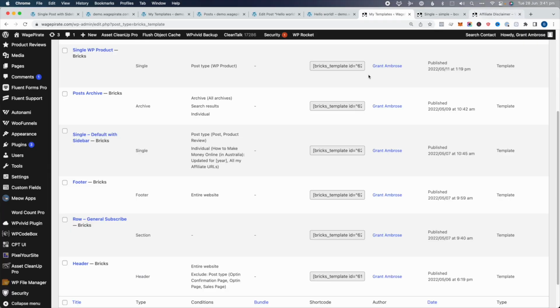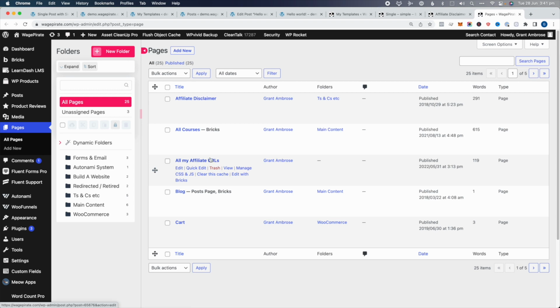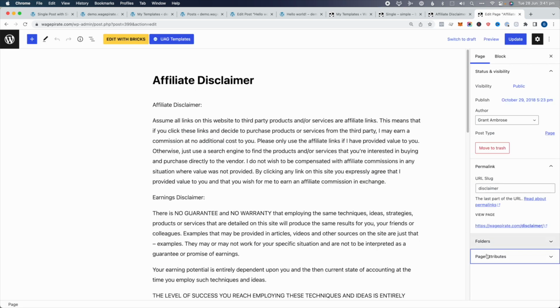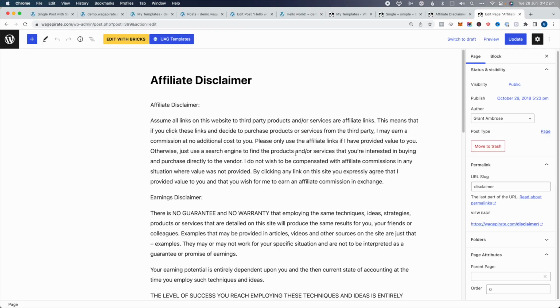Now, the way that I've been using Bricks Builder is not normally how I'd build a website. Normally I'd go to pages, then all pages, and for my affiliate disclaimer, which is this page here, I would usually click to edit the page. Then down here, I think under page attributes, there's a setting to apply a template. So you'd have a drop down and choose template right sidebar, template full width, whatever it is. So you're editing the page and then applying the template to it on a per page basis.